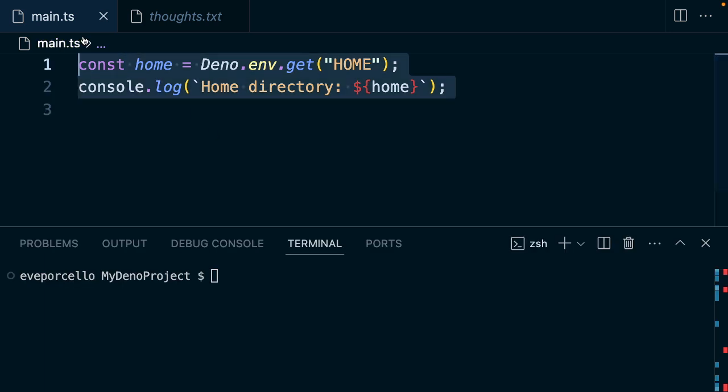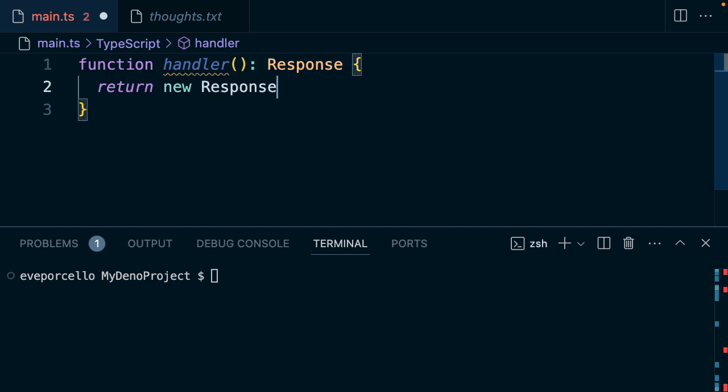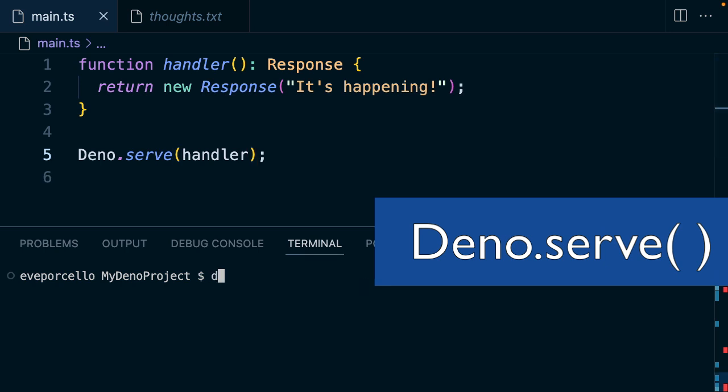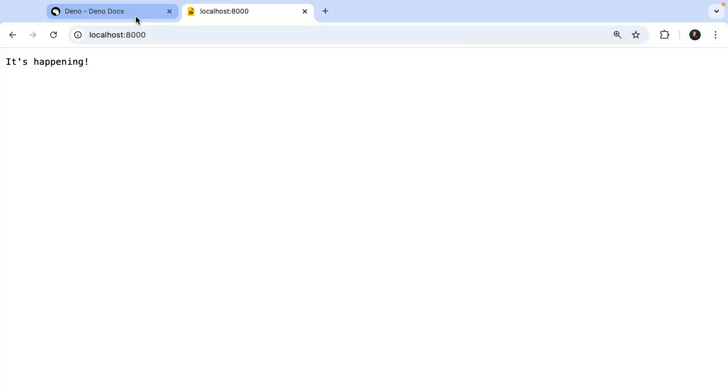And then finally, our trusty server constructor here, we can create a handler that returns a response. Then we'll say new Response, it's happening. Deno.serve, we'll pass the handler in. And now we run deno main.ts and we'll say -N. Now it's listening on 8000. Back to our browser. It's happening.